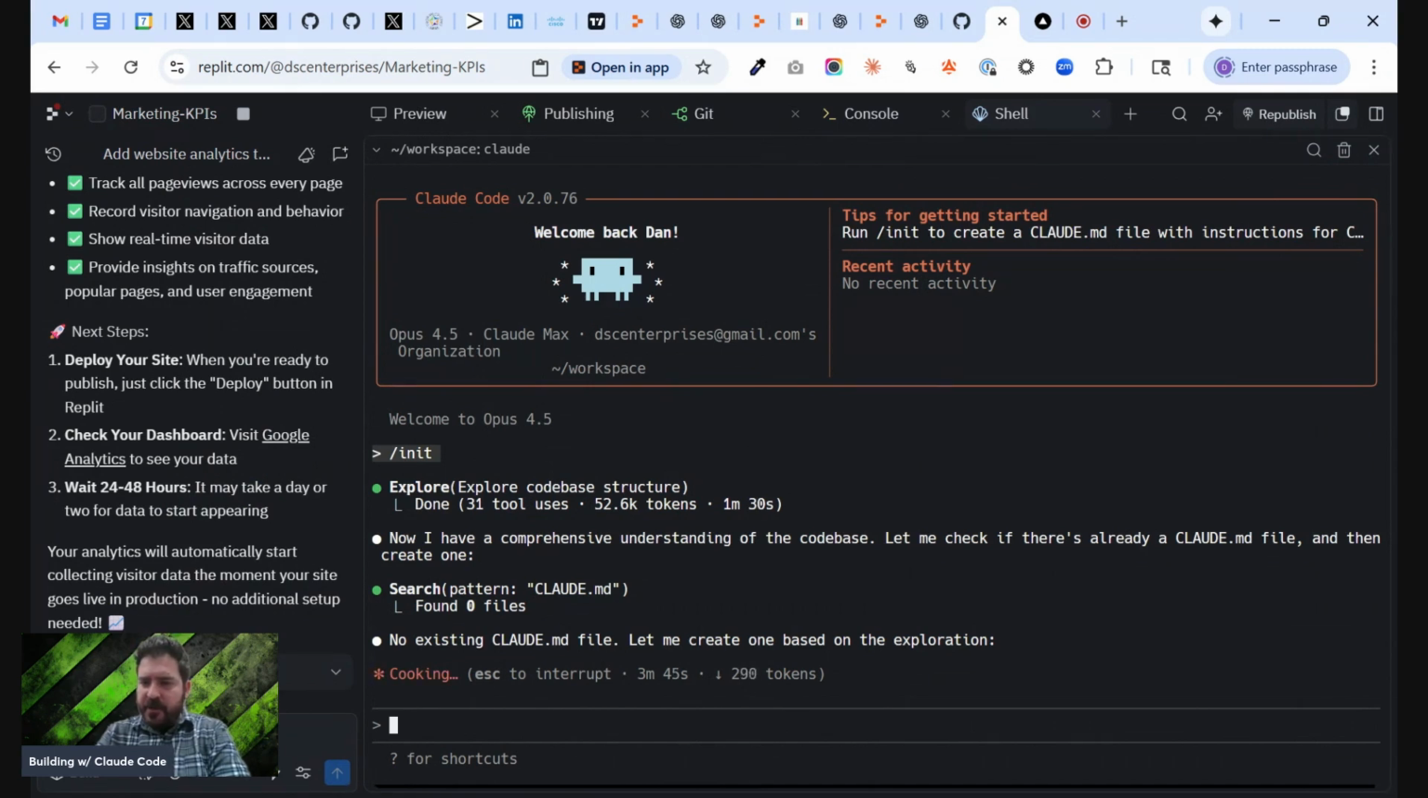Let me check if there's already a Claude Code file, and there's not one. So it's actually going to create one, which is basically like a record of all the things you've done on the site and what you're going to be doing on the site, and basically everything in the Claude reference index file so that it knows what to build and how to build it and so forth.